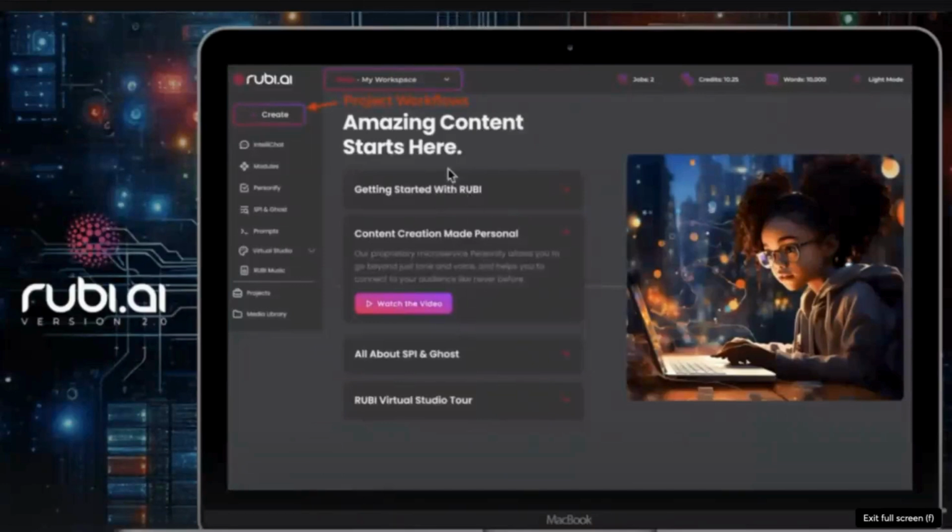in version 2.0. We have our project workflow by hitting the create button. And that's going to start a project workflow. That means that everything's going to be recorded, everything will be tracked. This is a way to make sure that whatever you're building can be tweaked without having to start over.